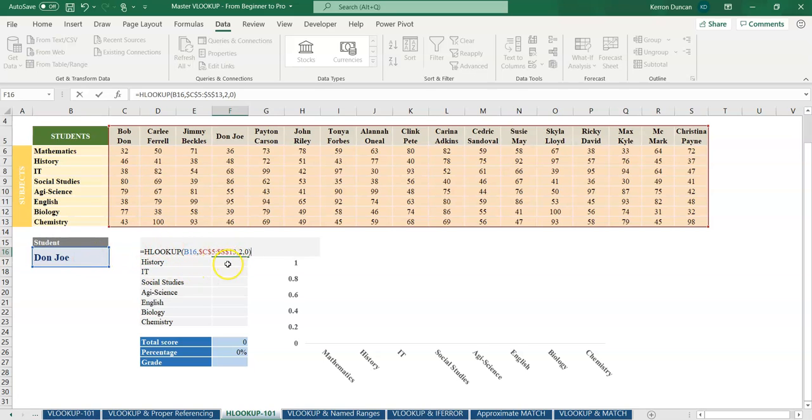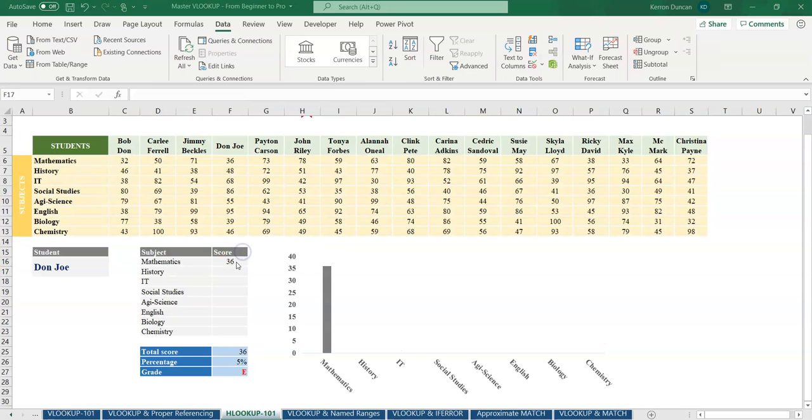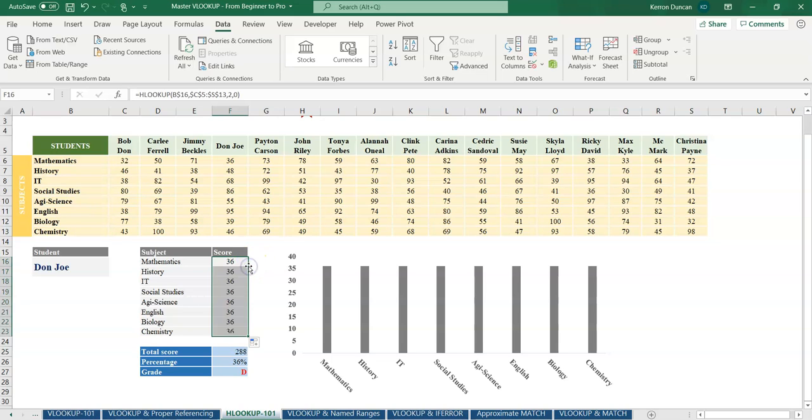Well, we want to be able to apply this formula downwards. So what's going to happen is B16 is going to change to B17, then B18, and so forth. So we want to lock the reference, at least the row number, to stop that from happening. To do that, we can press the key F4 twice, and that locks the row number for us. We can click enter, and now we can double click here to apply the formula all the way downwards.